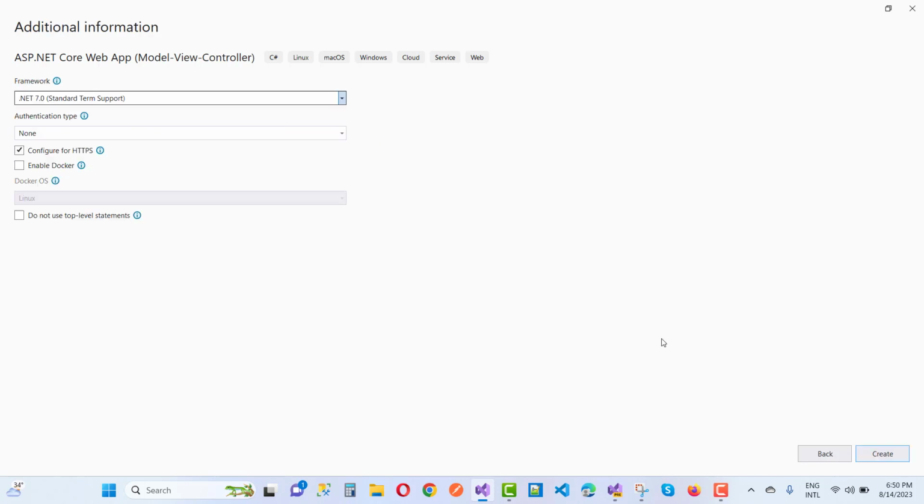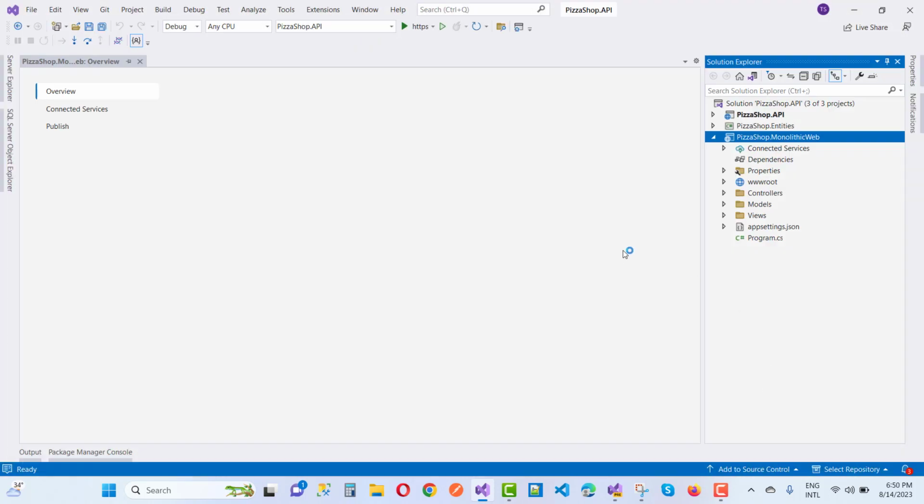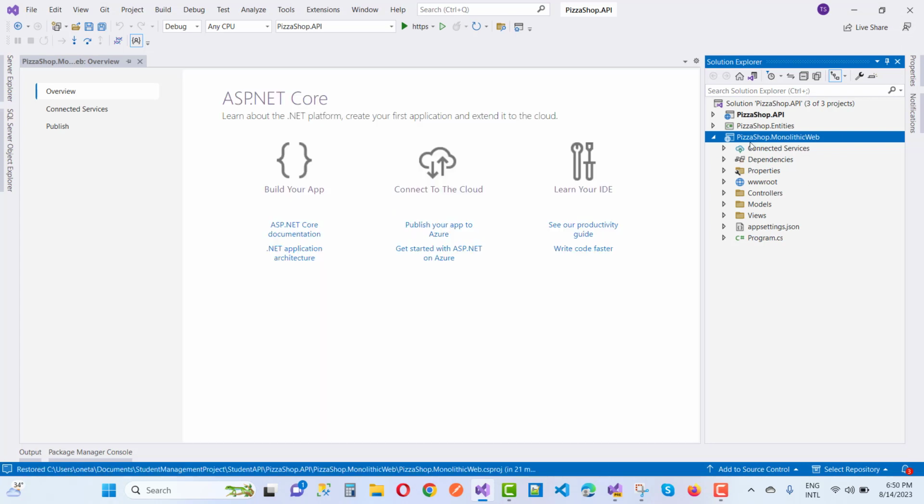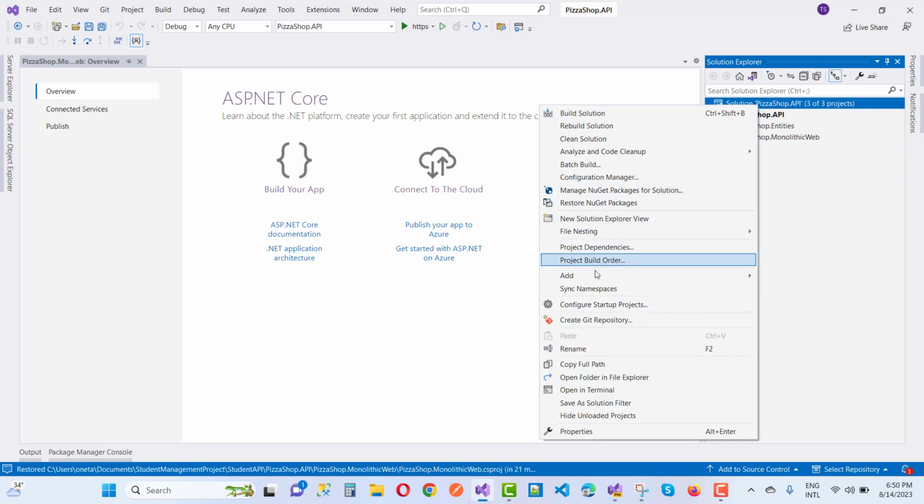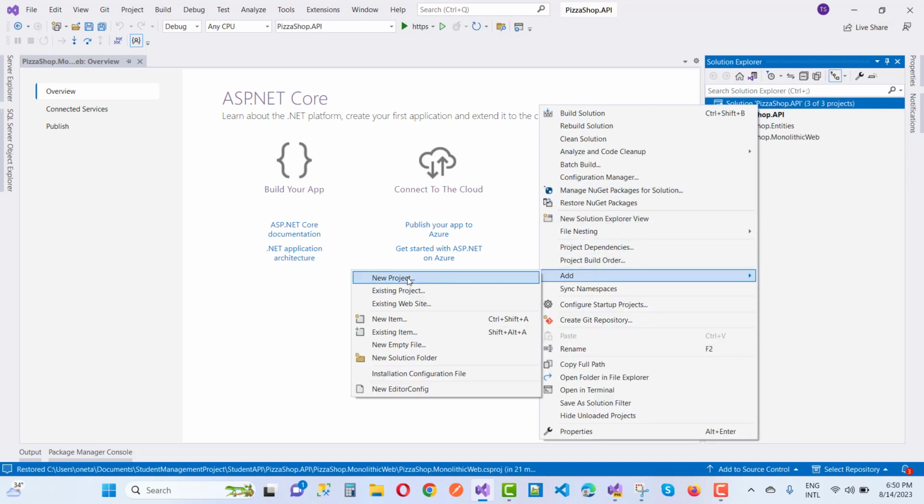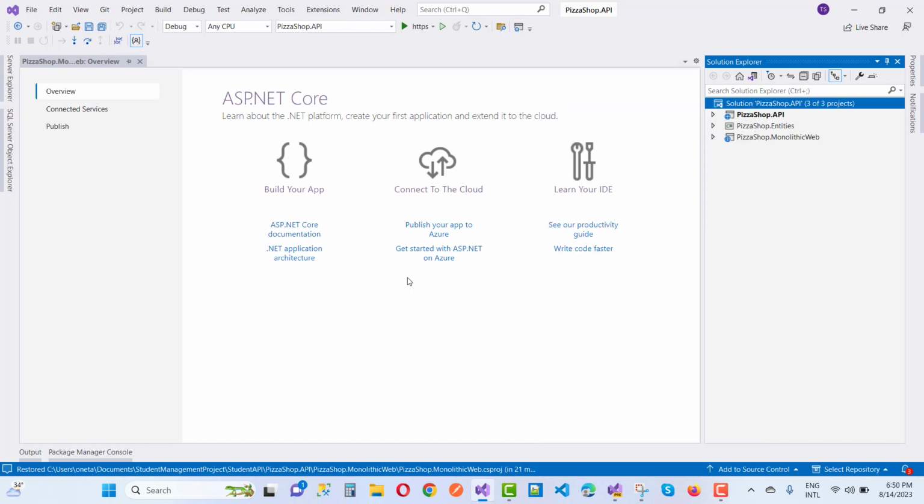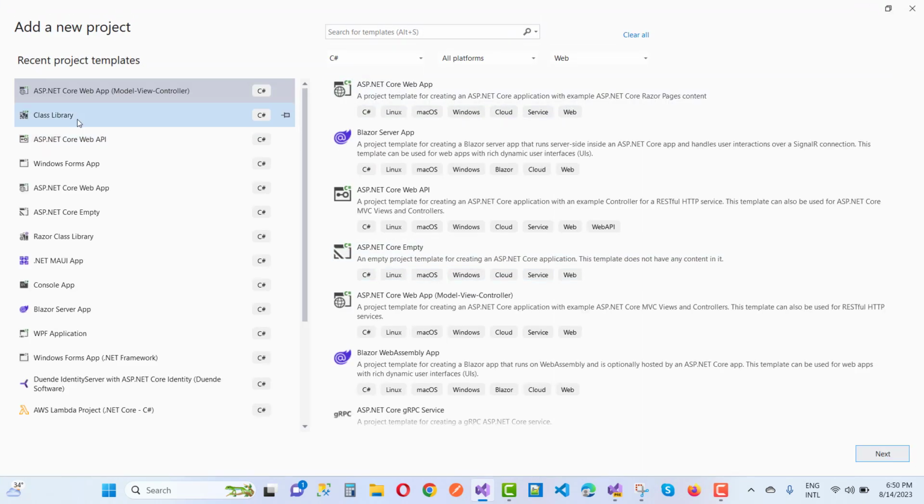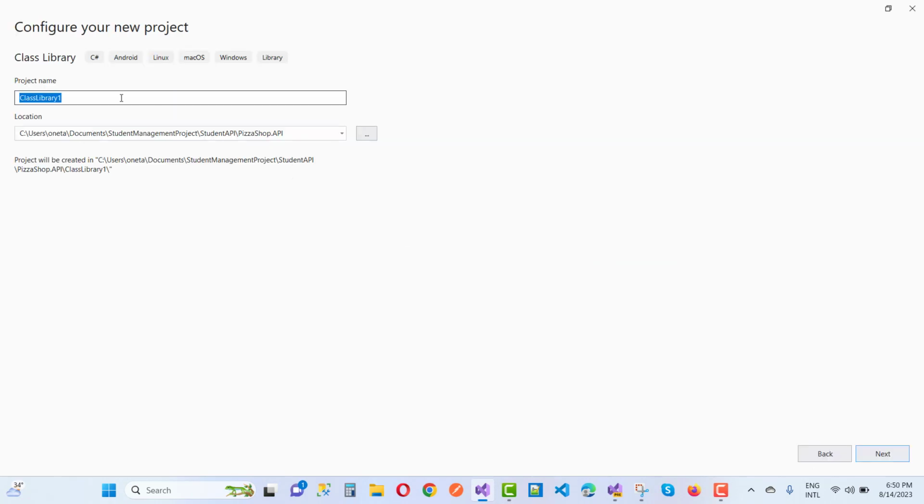I want to add it here, and that project is much easier. So here we have the PizzaShop.Monolithic web application. Next one is PizzaShop.Repositories. Both are used. So new project, and here I'm going to add a class library, PizzaShop.Repositories.